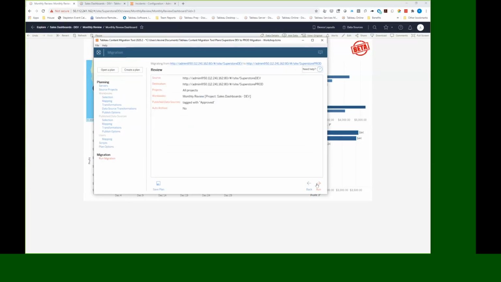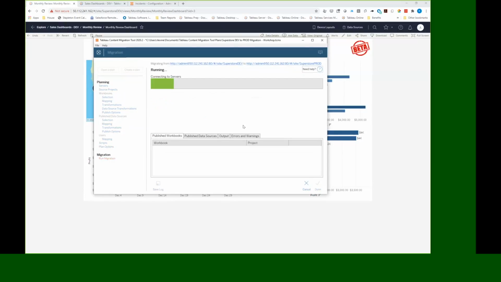And then finally, we'll run this. And I'll say yes. And this is going to show me the status as well as any sort of output or errors. So we'll let this run momentarily. And I would imagine it shouldn't take long since we're only doing one workbook and I think one data source as well. But I see that it's finished.